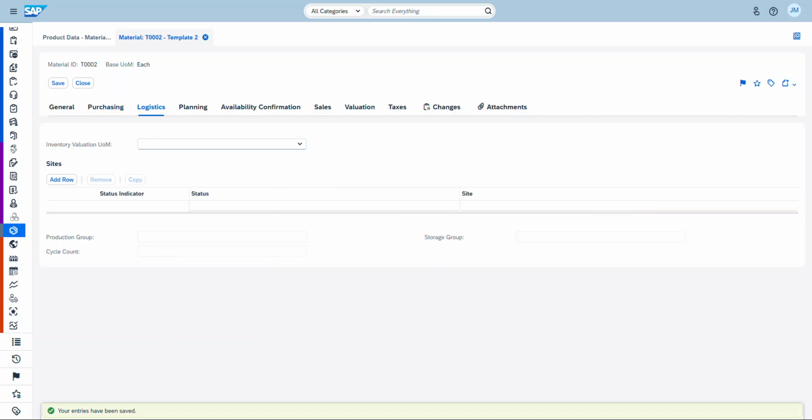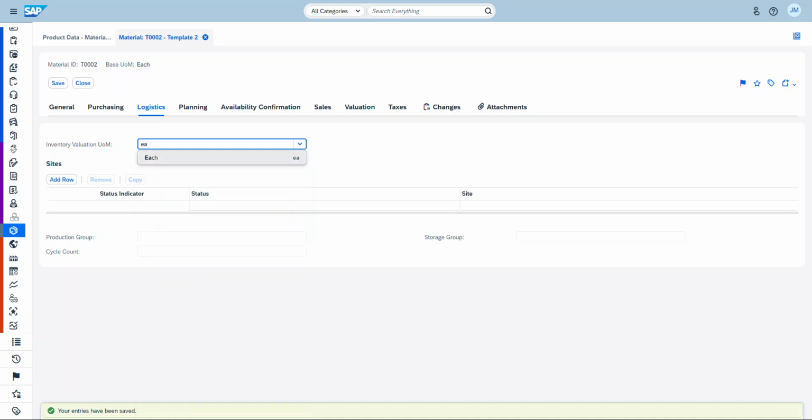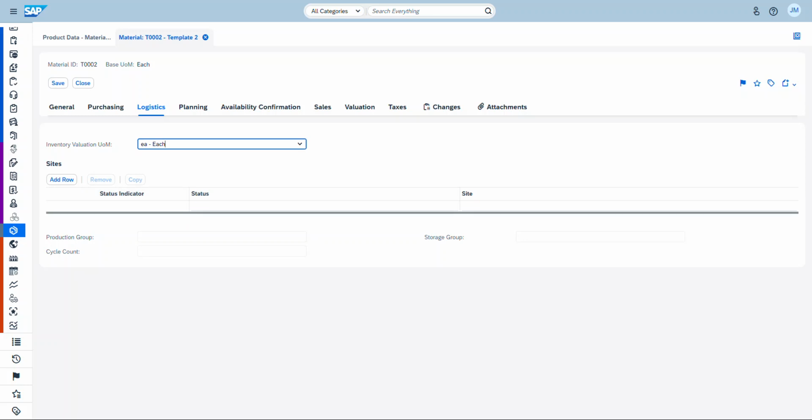So let's go to the logistics relevant process. What we need to do here is to add the inventory valuation unit of measure. Here I'm also using each for the valuation unit of measure. Now, very important is to add the sites and locations that will be relevant for the logistics process for any material that you're creating from this template.